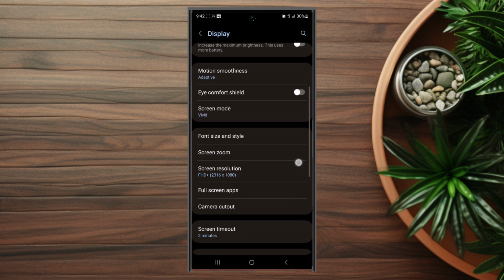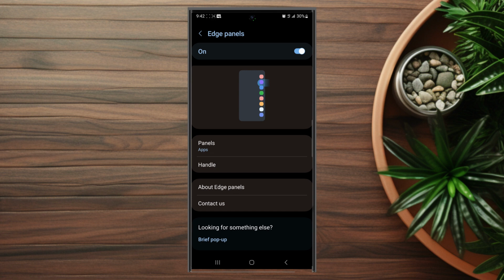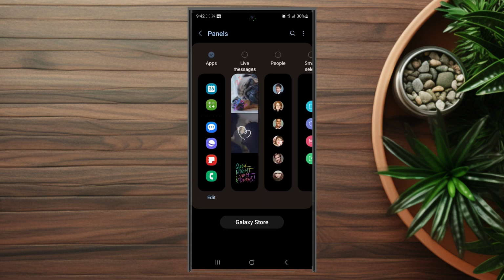And then from there, you want to look for edge panels, which is usually below easy mode in the display menu. You want to hit edge panels, and then you want to scroll down, and then you want to see what the panel is selected for. Right now it's selected for apps, but if you select that menu, you'll be able to change it from live messages to people here. And then when you switch it to people, you'll be able to have your contacts show up on your edge panels.